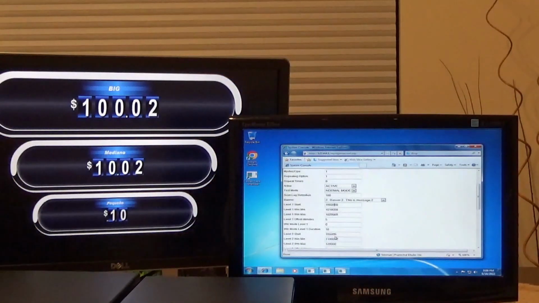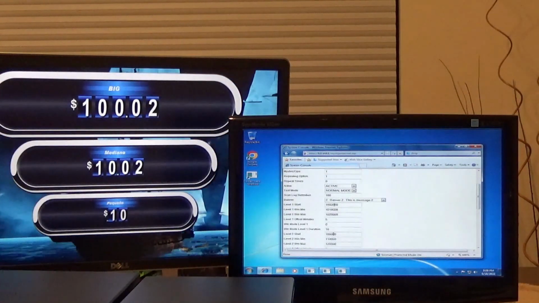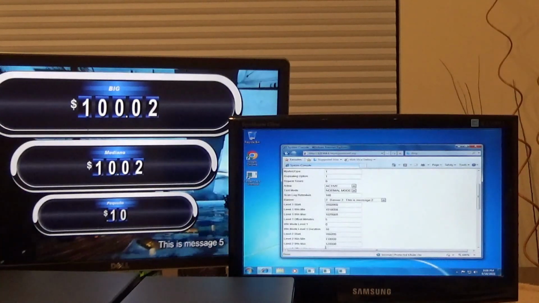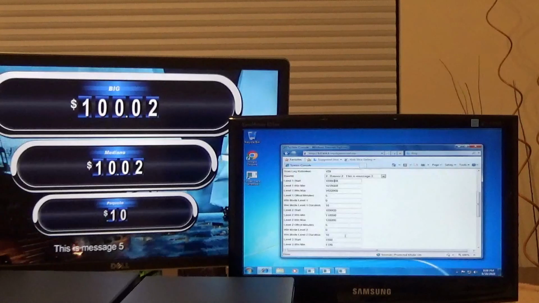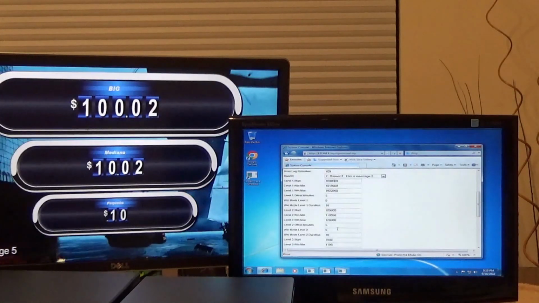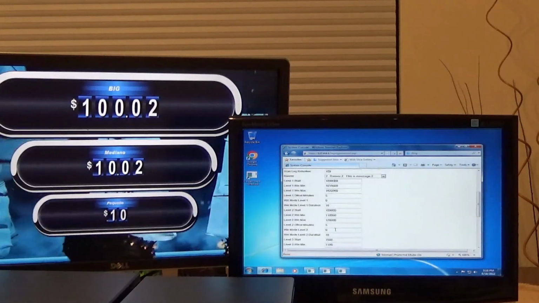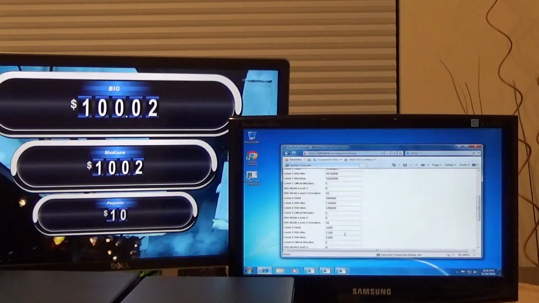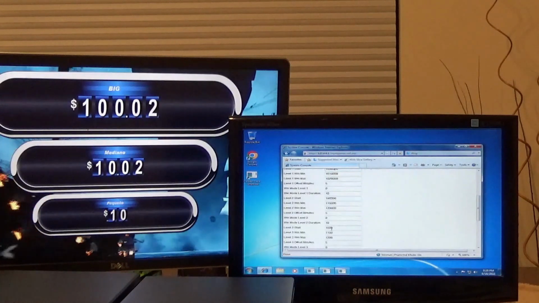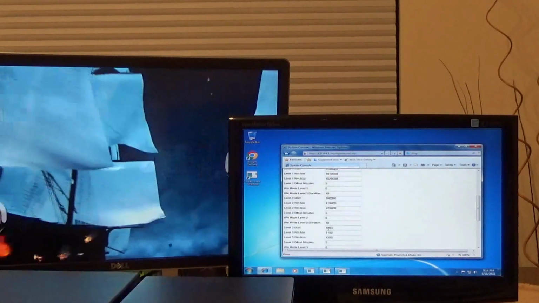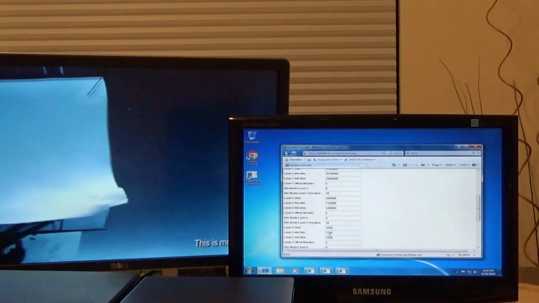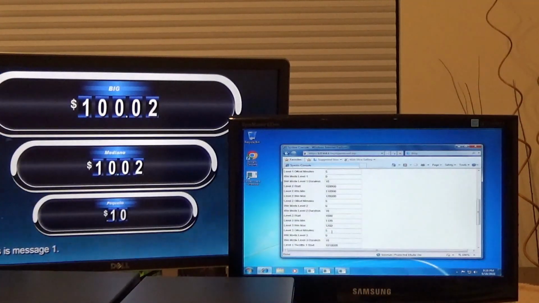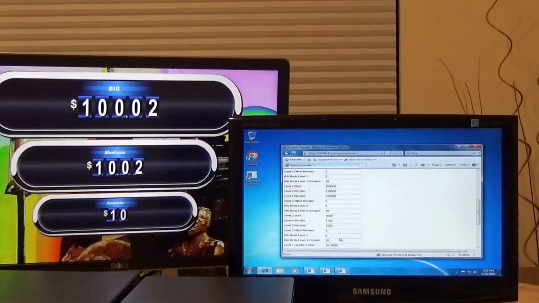And then level 2, I have it at 1,000. Minimum win 1,100. Maximum win 1,200. Again, this 5, don't worry about. The 0, don't worry about. And it's going to be shown on the screen for 10 seconds. And then the small one I have set for $10. Minimum win is 11. Maximum win is 12. Okay. And it's going to be shown for 10 seconds.